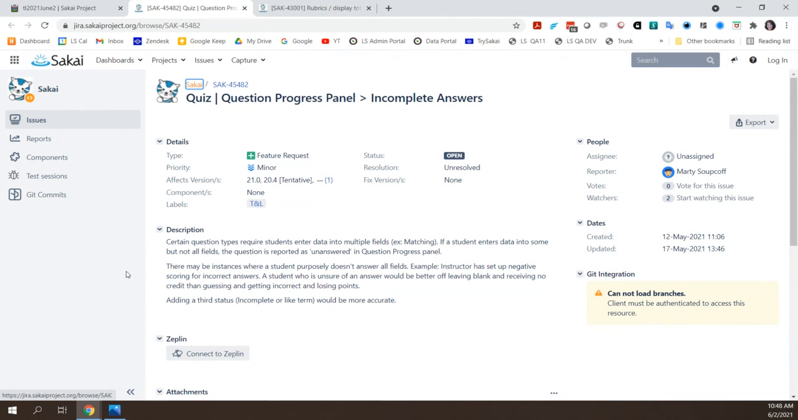Anybody else? You guys are a quiet group today. All right, so there's sort of lukewarm support from some folks. Freddie says he's not sure about it. Yeah, it really is a student-facing option, but it would kind of be determined by the types of questions that the faculty is using.